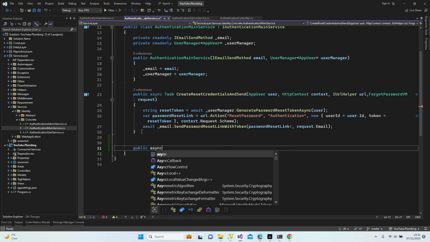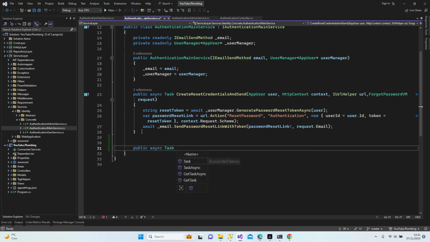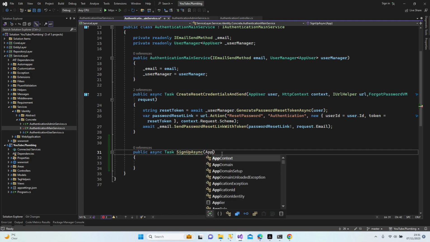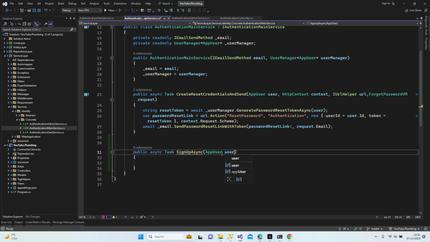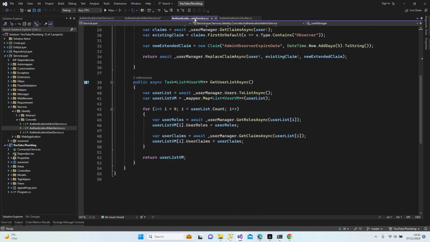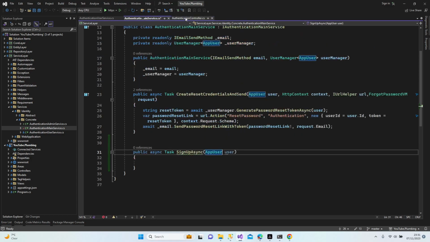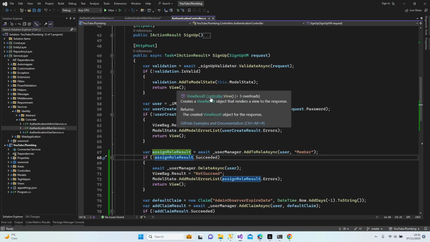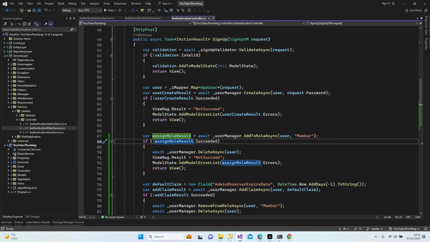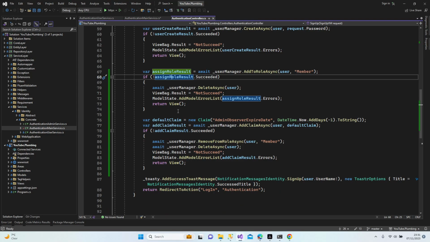Public task. Yes. What was the sign up? Sign up async. We need an app user or app user. Let's do return value. Let's close that one. What's the return value here? We don't have any return value. Return view is empty.